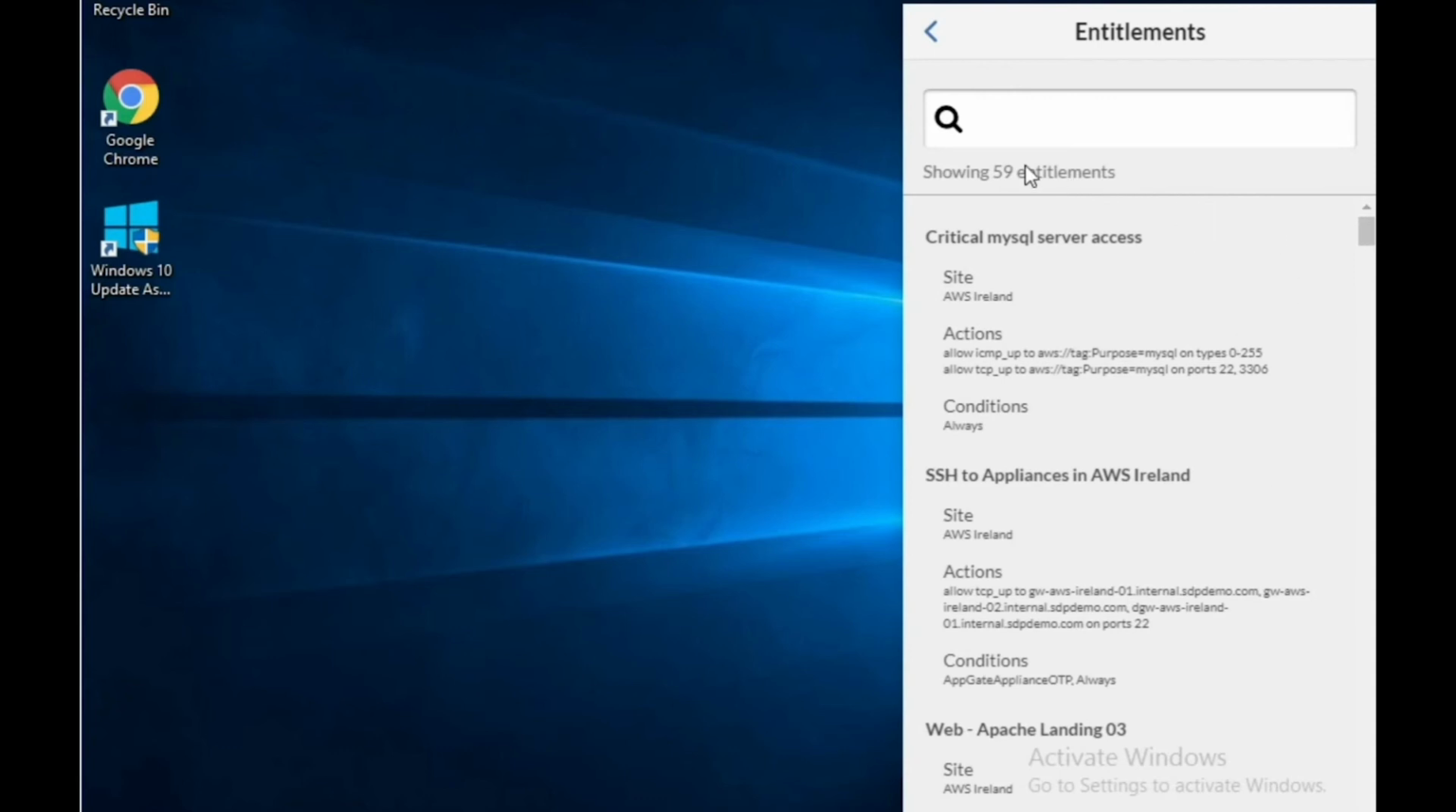I have 59 entitlements, which obviously is pretty excessive, but the folks over at AppGate gave me access to all kinds of stuff just for the purposes of demonstration. But what you can see is the way these things are configured, and this is all done software based. Here's the site, there are the actions which are allowed, and there are the conditions under which that will occur. And what I think is worth noting here is AppGate appliance OTP always.